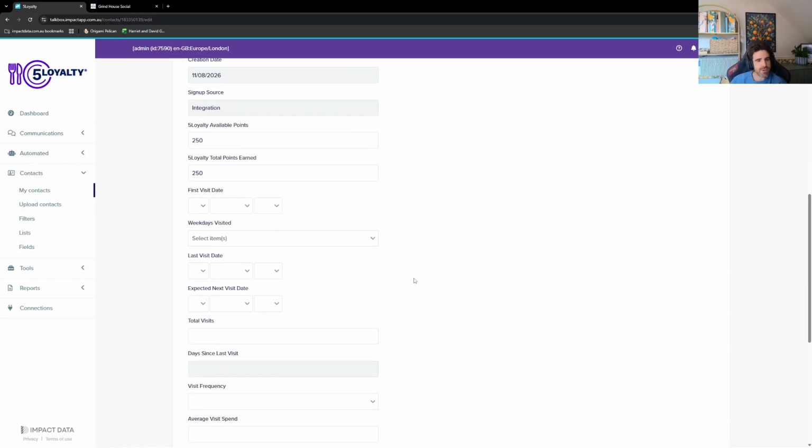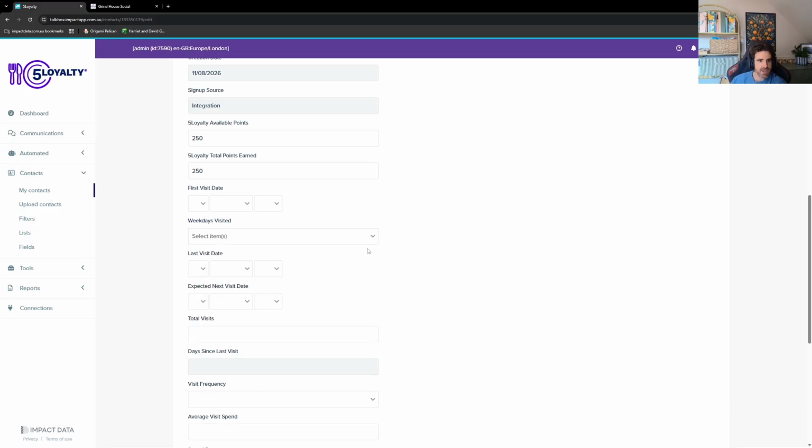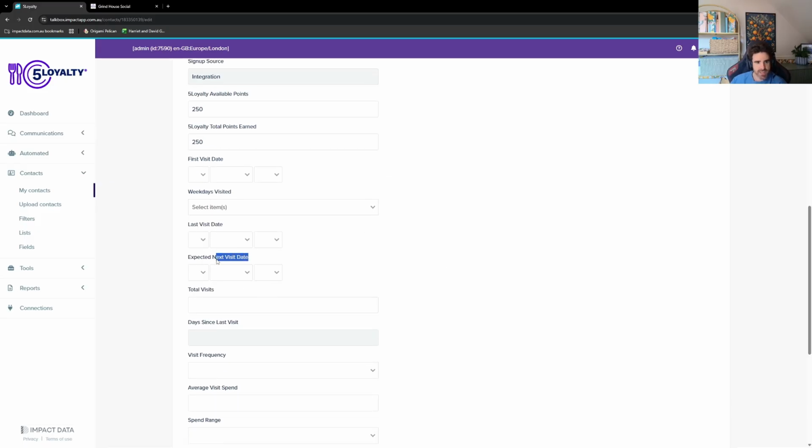As we scroll down a little bit further, you'll start to see behavioral data. So we have first visit date, weekdays visited, the last visit date, and we have this field here. This is pretty unique to TalkBox. We have an algorithm that predicts when each customer is next most likely to visit. It's called the expected next visit date. It gets recalculated every time a customer visits, but in theory it's a date in the future when we most likely expect that customer to visit.